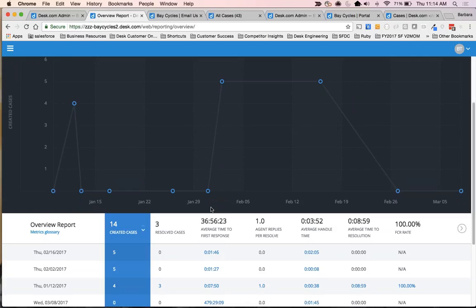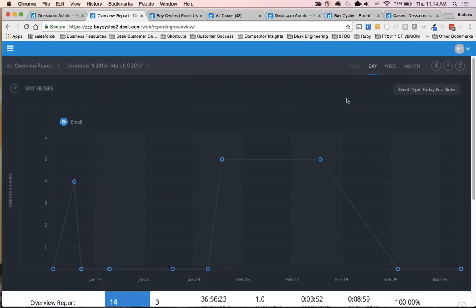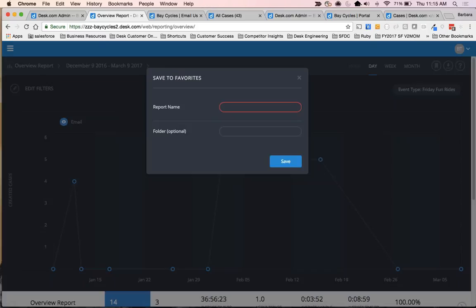So I can see out of all the cases that came in, 14 of those were about the Friday Fun Rides. So that's one way I can start looking at reports. I can start drilling down and thinking about the things that I care about and cutting data that makes sense to my team. The other thing that you can do in Business Insights is save reports. So once you've created reports, you can save them.